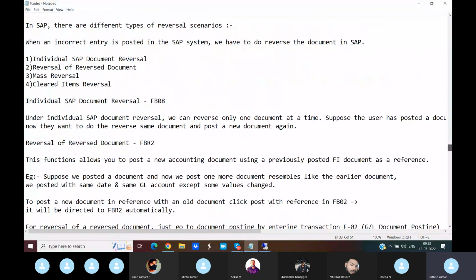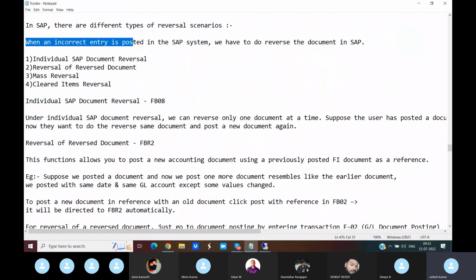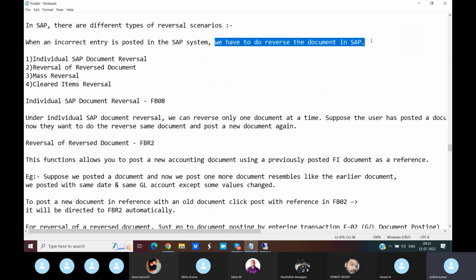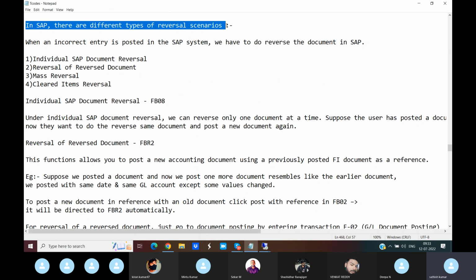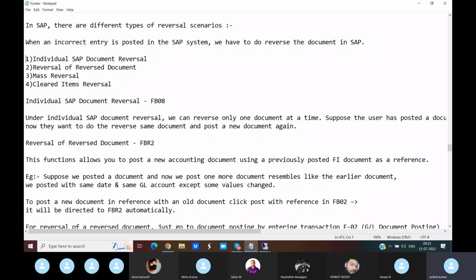You can see here in SAP there are different types of reversal scenario. When an incorrect entry is posted in the SAP system, we have to reverse the document in SAP. If you make any mistake at the posting time, how do we do the reversal? From here, tomorrow we'll start. There are a total of 4 types of reversal, so we'll go one by one from tomorrow.